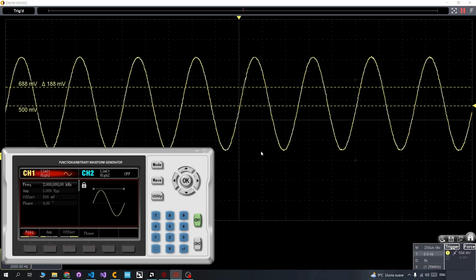Hello everyone. In this video we are going to see how to use a Digilent development board, such as the Arty S7 in this case, for signal processing purposes. Here you can see the oscilloscope, which is connected at the output of the DAC, and a signal generator at the input.